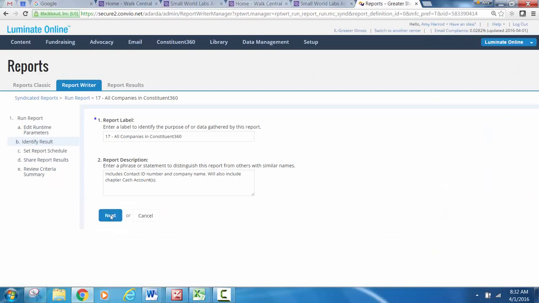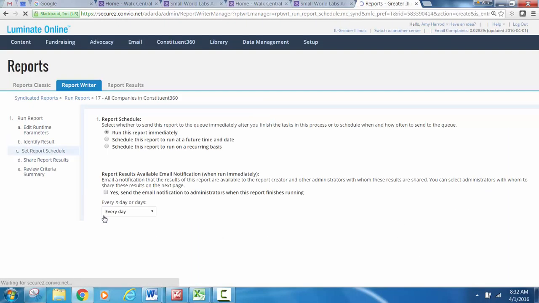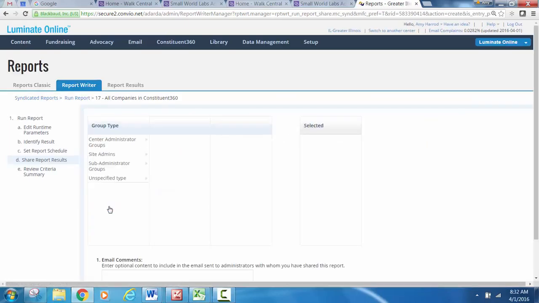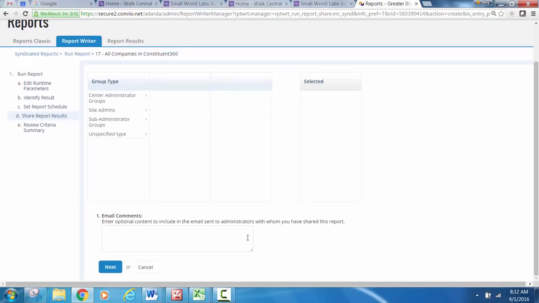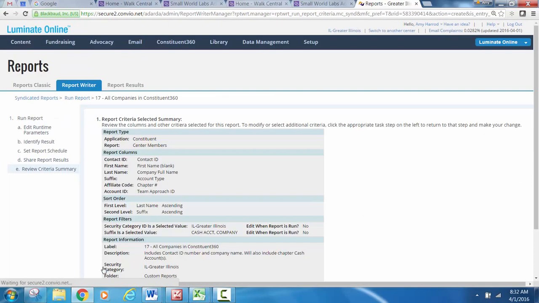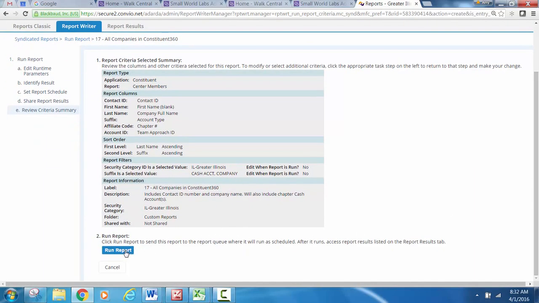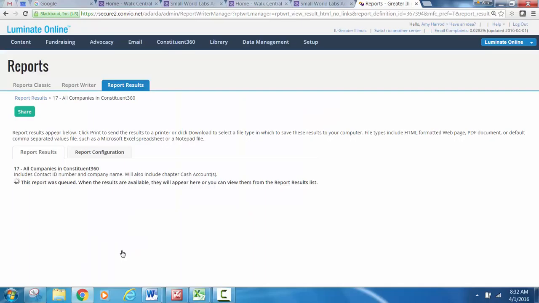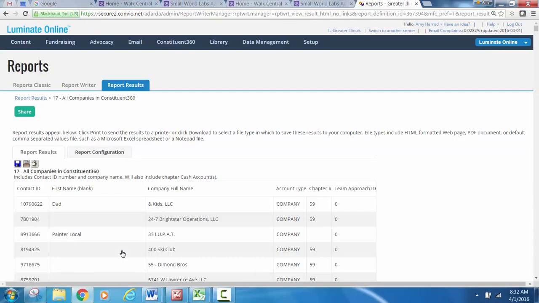What we want to do here is find all the companies that are already in our chapter and see if they're there, and we'll get their contact ID. So go ahead and run the report as normal, run it immediately. It just takes a couple minutes to run. Once the report is done, it will pop up.